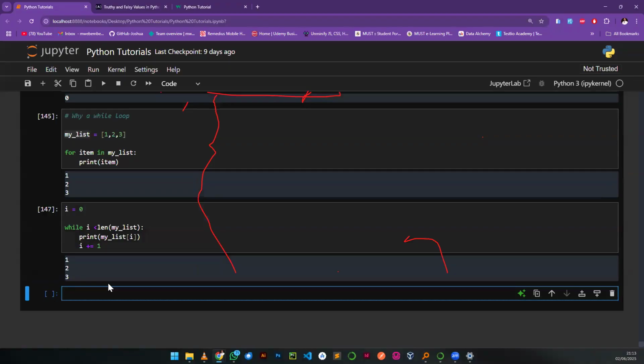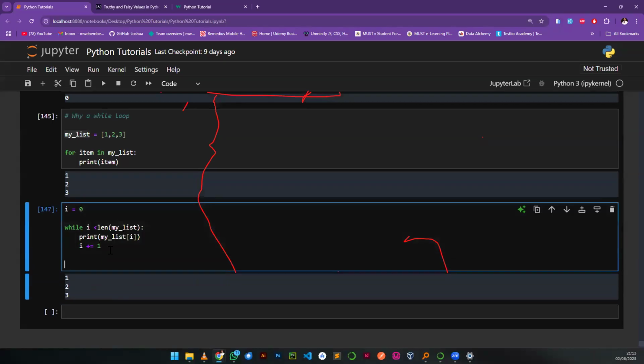So we see that we get the same output. When i is 0, initially we said i is 0, it prints out my list at the index of 0.